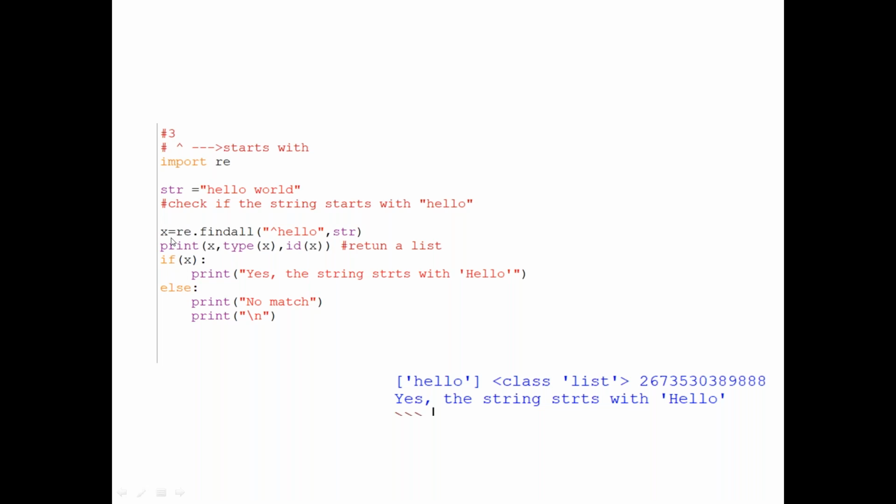If X, the list whatever you have in the first record, is true, print yes, the string starts with hello. Else print no match. So when the system finds the list, it is going to display yes or no in a return statement.